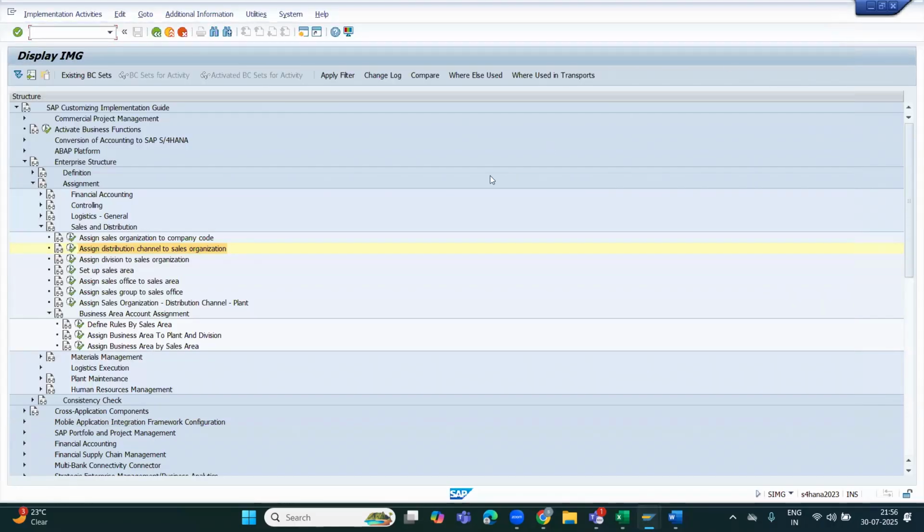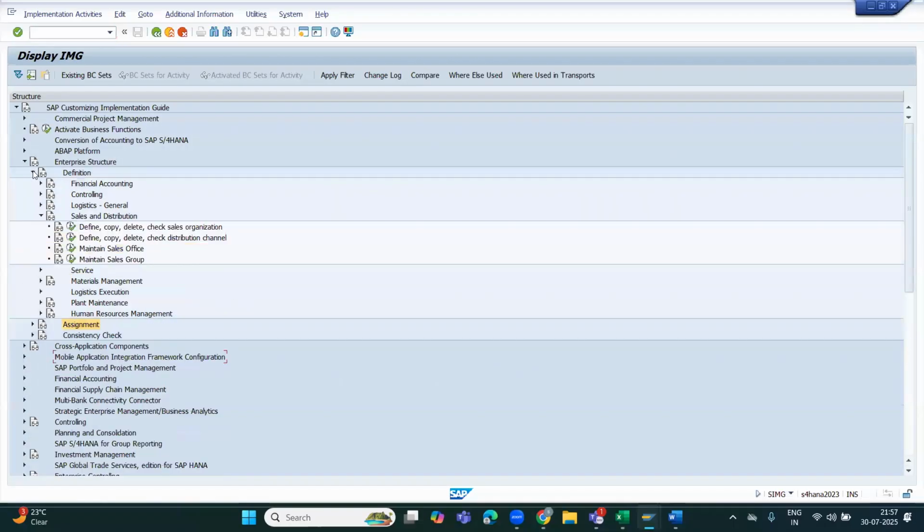Now, you understood this assignment, okay? So you guys are familiar with definition and assignment, right? Yeah. Now, just close this assignment and expand the definitions just to understand what all modules are there. Simple. Expand the definition. You can say finance, I mean finance and accounting. Controlling is also another module. Logistics. What is logistics? Supply chain is called logistics.